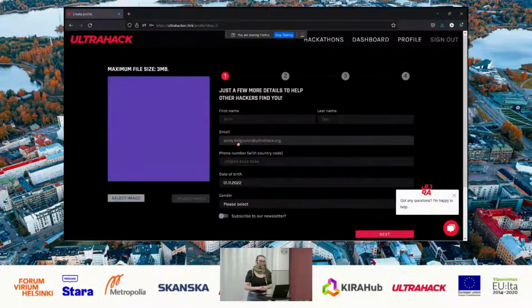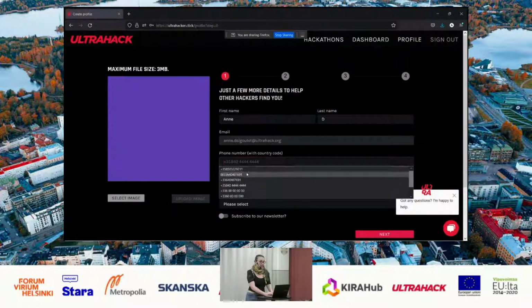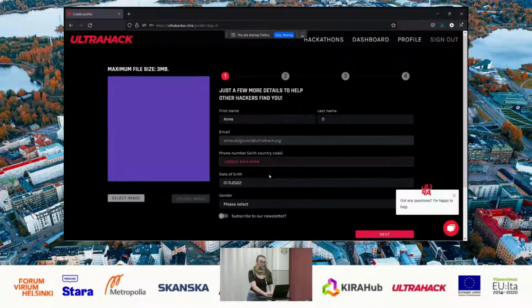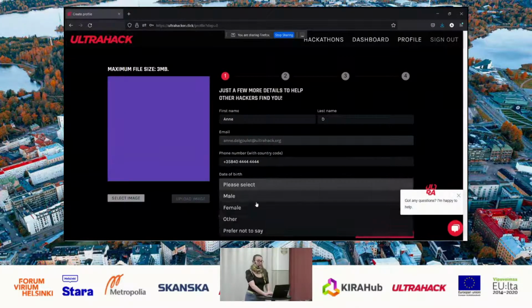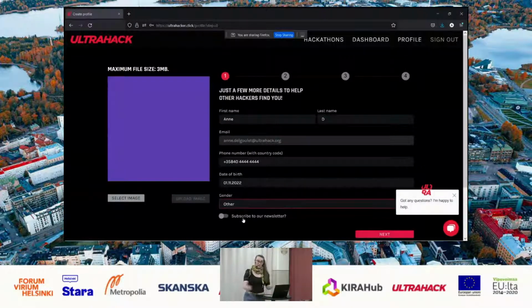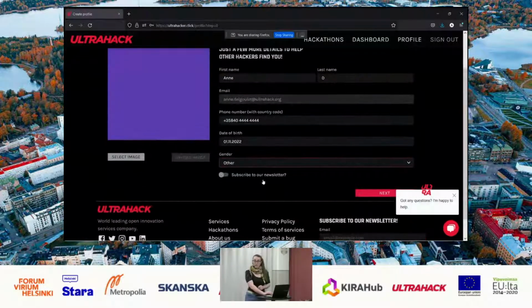Once that's done, basic profile setup. What's mandatory is just a name and a last name, a phone number, so we can contact you if there are any changes, which will help you find a team, a birth date, so we know you are adults, and then some demographics. But if you don't want to answer these questions, you can always find your way around them.